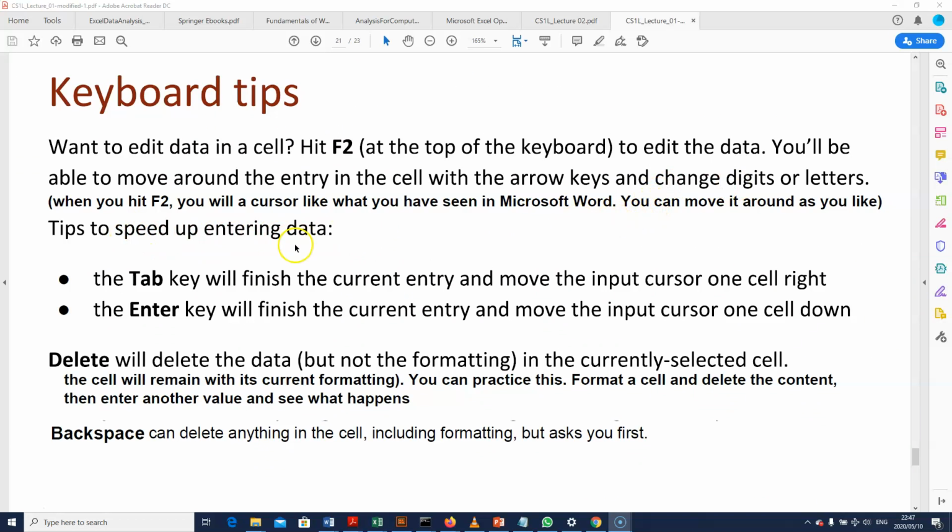When you enter data, you can press one of these two keys. After you finish entering your data, if you press Tab, this will finish the current data entry and move the cursor one cell to the right. Whereas if after entering your data in a cell you press Enter, then it will finish the current data entry and move the input cursor one cell down.